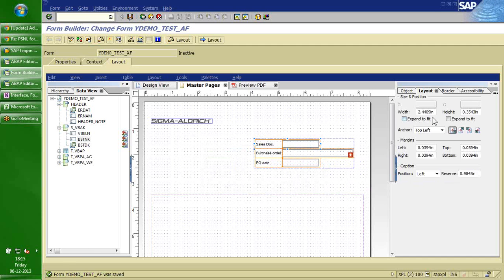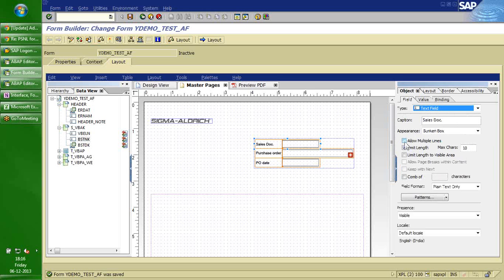And for every text field, when we go to the layout, we will have expand to fit, height also expand to fit, and every text field will have allow multiple lines. These are the key properties. Suppose my address is also a text field in the back end by default. If I use multiple lines, my address will have 5 or 6 lines. If I don't use allow multiple lines, only the first line gets displayed and the rest of them get suppressed.